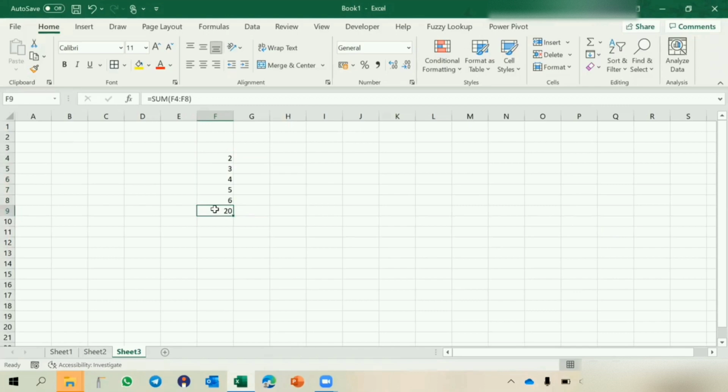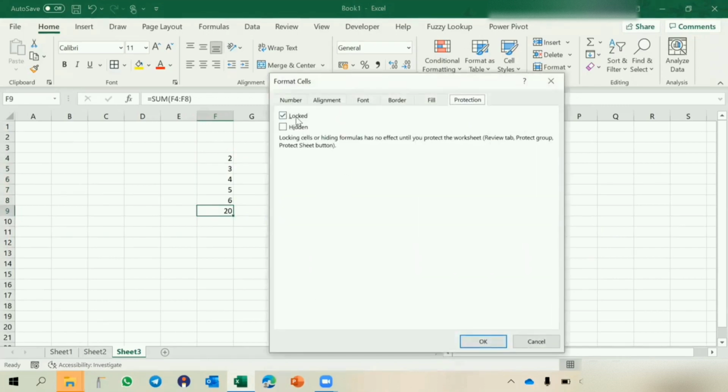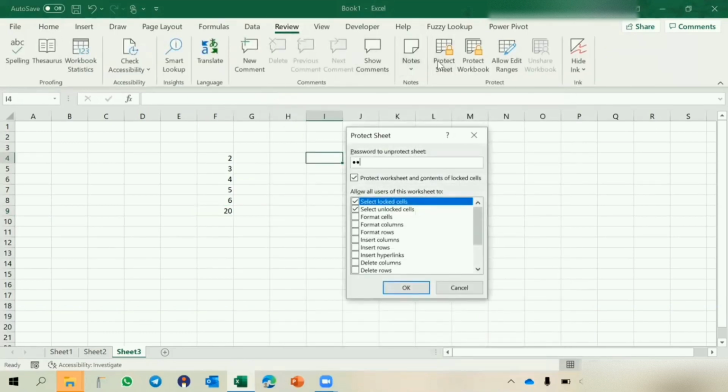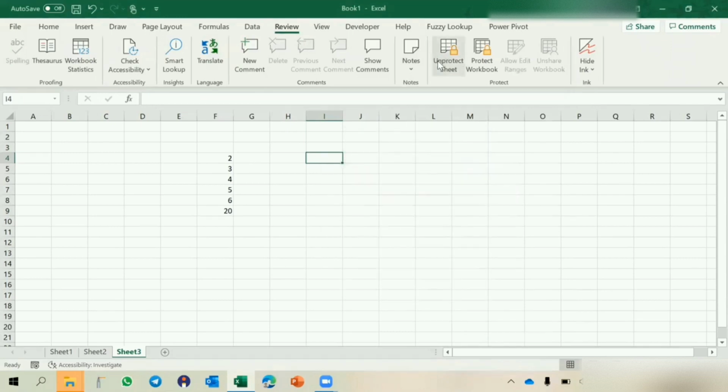And in this one, already this is locked. So I'll make it hidden. Right. Hidden is there. And here it's written, locking cells or hiding formulas has no effect until you protect the worksheet. So what I'll do, I'll go with review and protect sheet. ABC, ABC. Done. So in this one, I can enter the data.